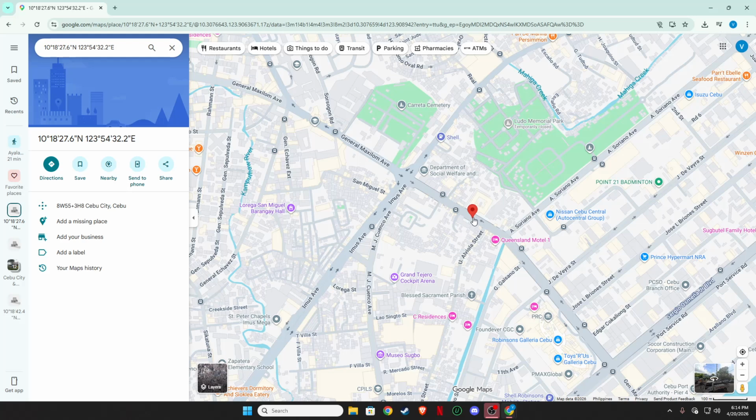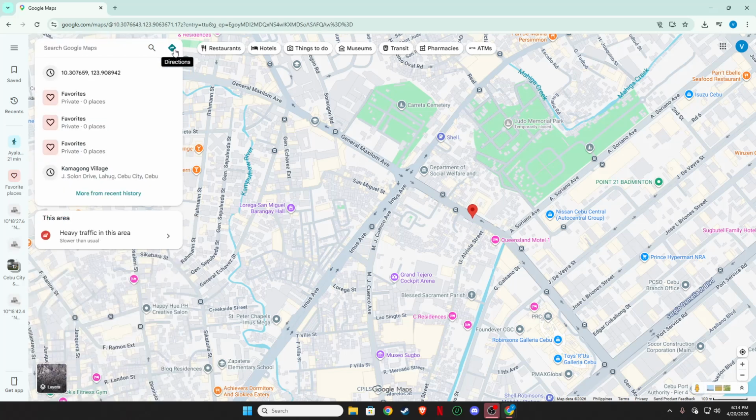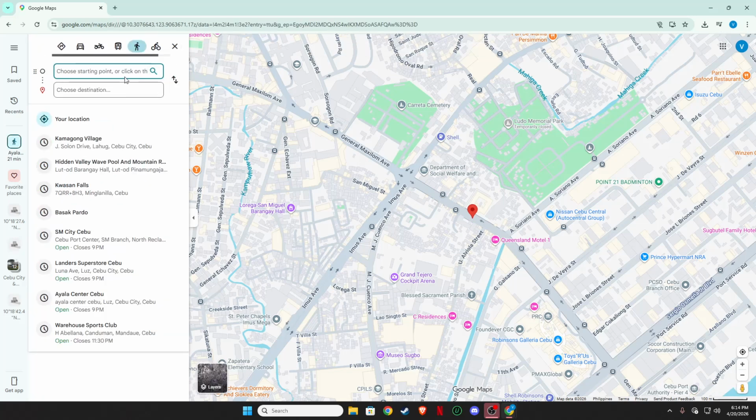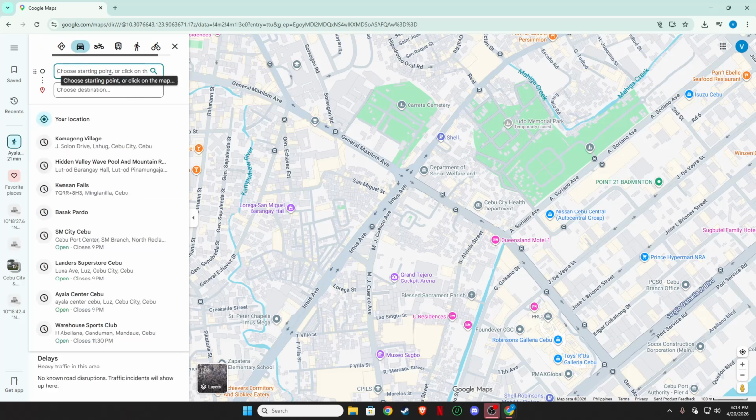Choose directions in the info card or select directions to here in the right-click menu. Enter your starting point, then pick your travel mode: driving, walking, transit, or cycling, to get the best route. Adjust the start or end as needed until the route matches your plan.